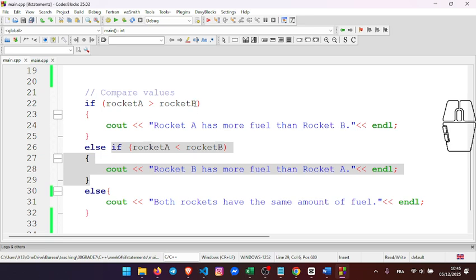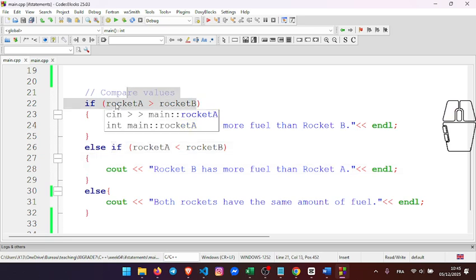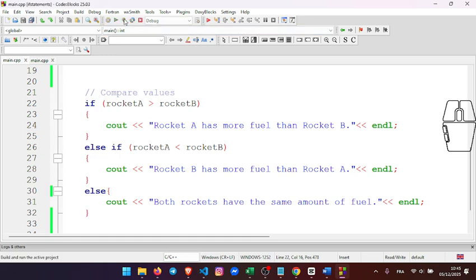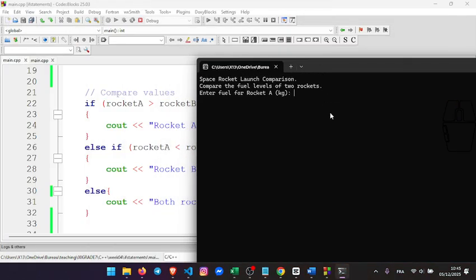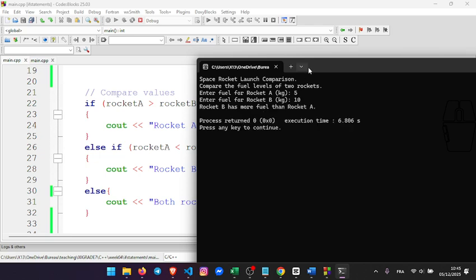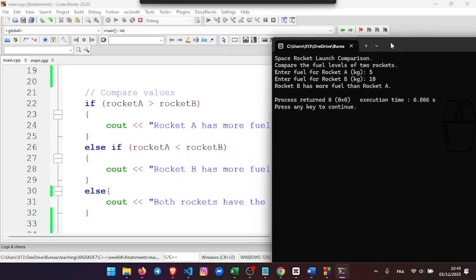What if this is false? What if rocket A has less than rocket B? If this condition is false, we are going to jump into the second condition and check if rocket A has less value than rocket B. So we're going to check this now. I'm going to write 5 and I'm going to write 10 here. So rocket B has more fuel than rocket A.